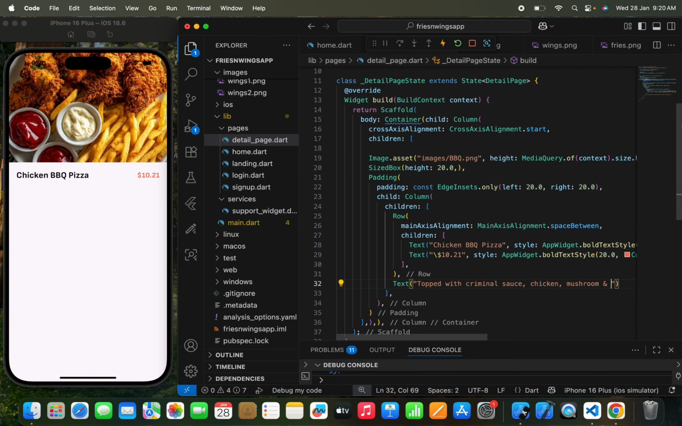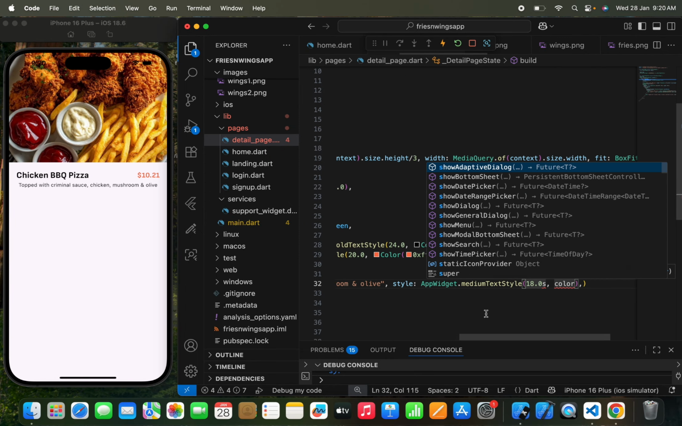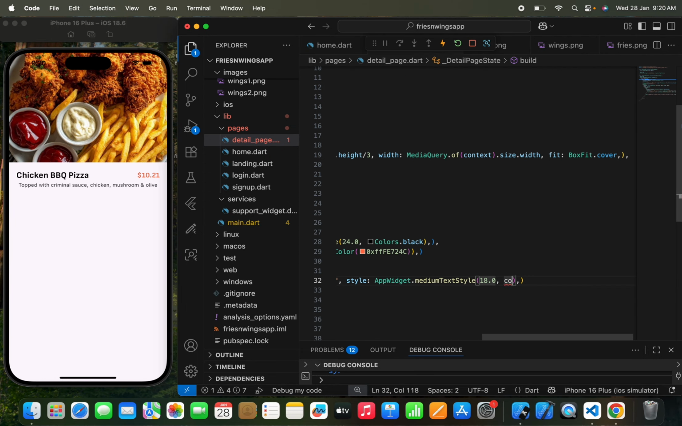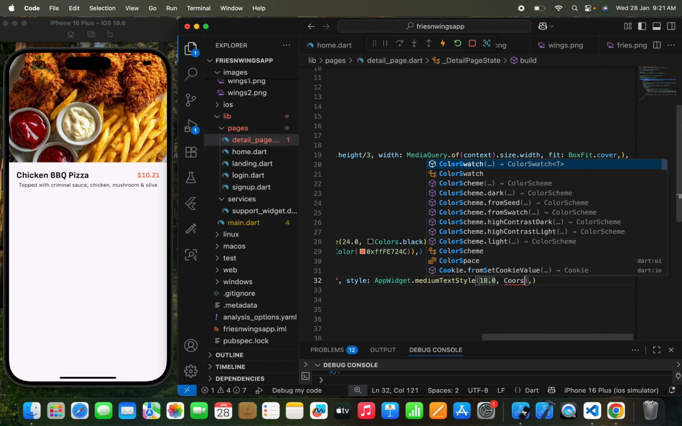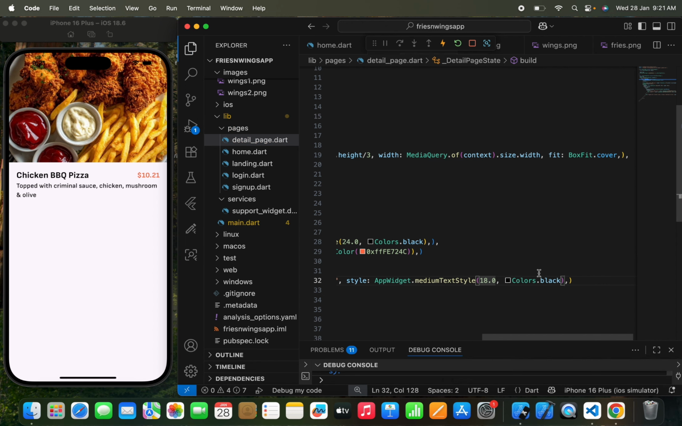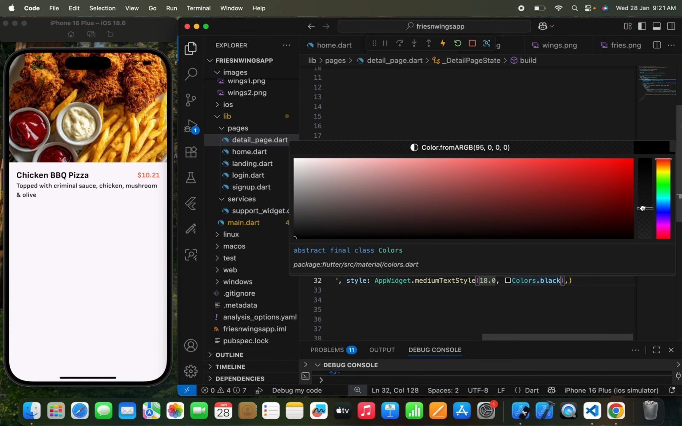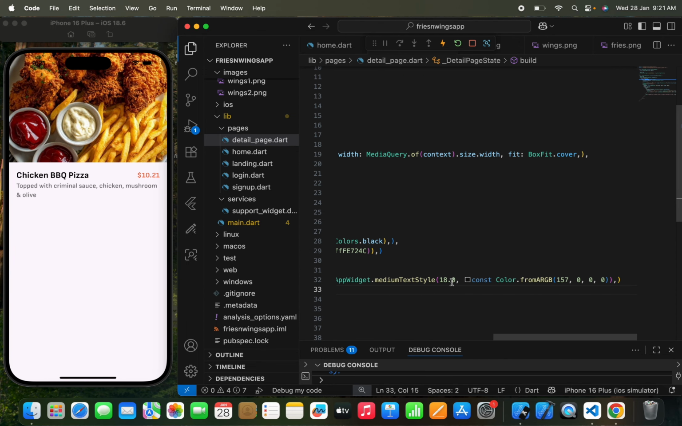I can just pass the styling, AppWidgetClass.mediumTextStyle, and I'll pass the size up to 18.0. We are going to just pass the color, which will be Colors.black. I'm not going to pass an exact black color. Let's use a different shade of black and see how it will look. That will be too light, I think, so that's enough. We are going to decrease the font size to 16.